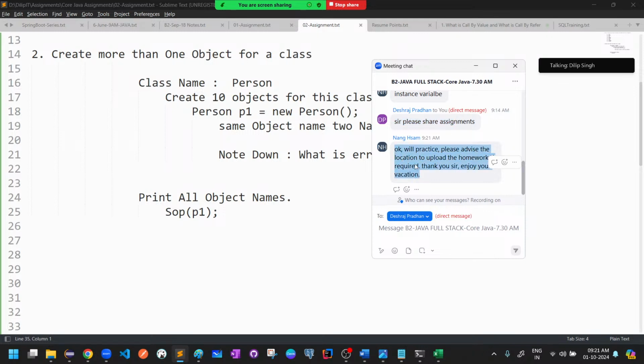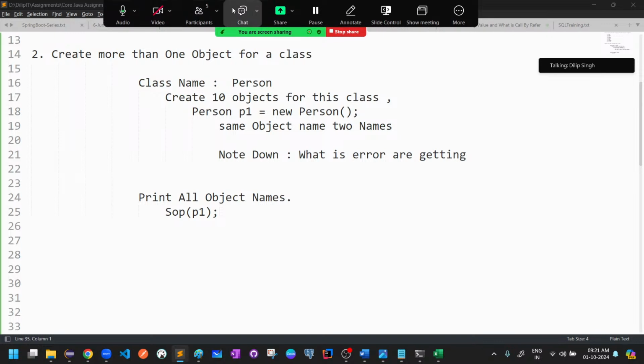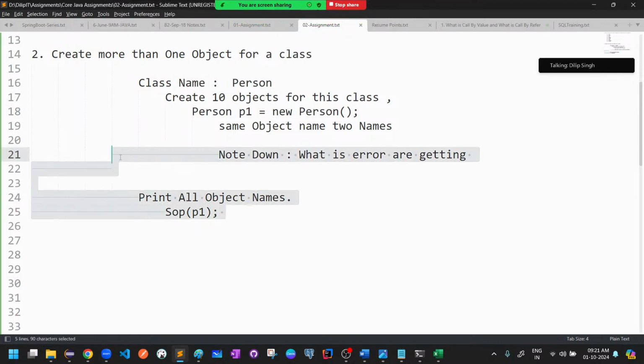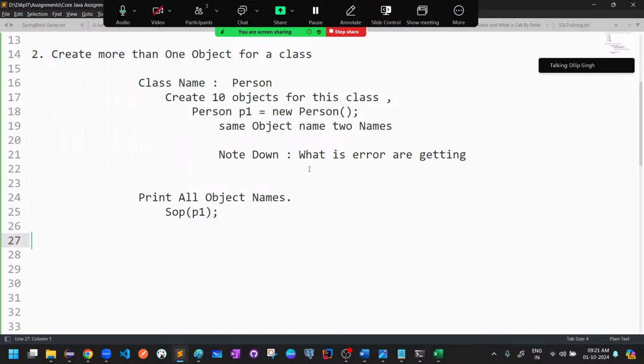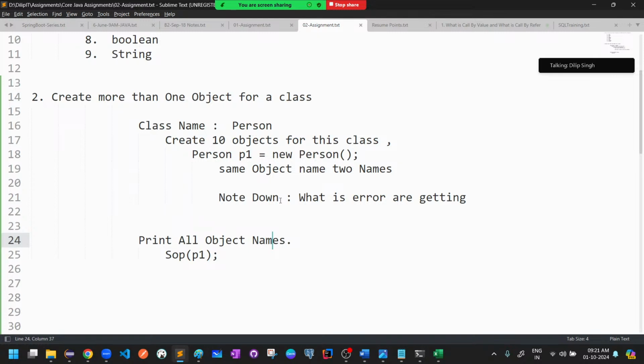You can upload your work. I created one separate folder for all of you, the five to six people. I'll give you editor access to that folder. I'll tell you on WhatsApp what to do. You just follow that and you can upload all your things.